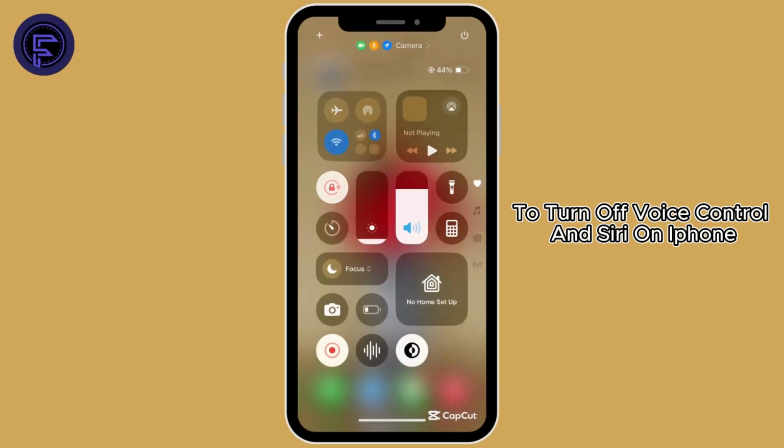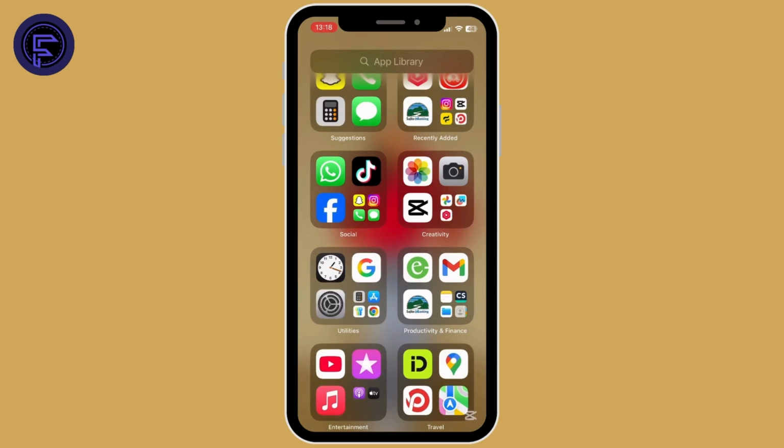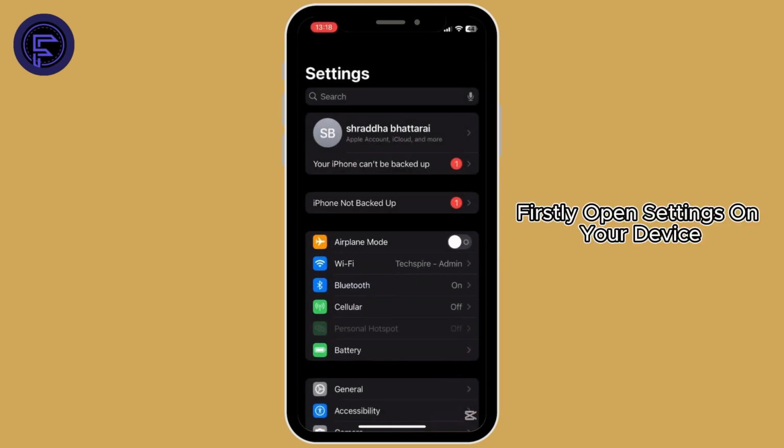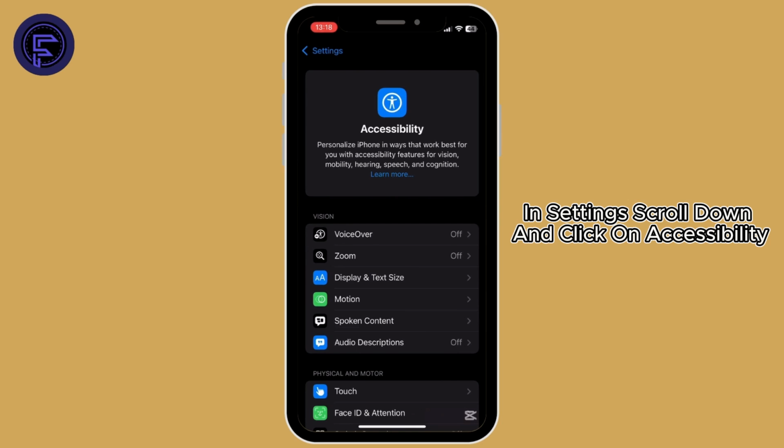How to turn off Voice Control and Siri on iPhone. Firstly, open Settings on your device. In Settings, scroll down and click on Accessibility.